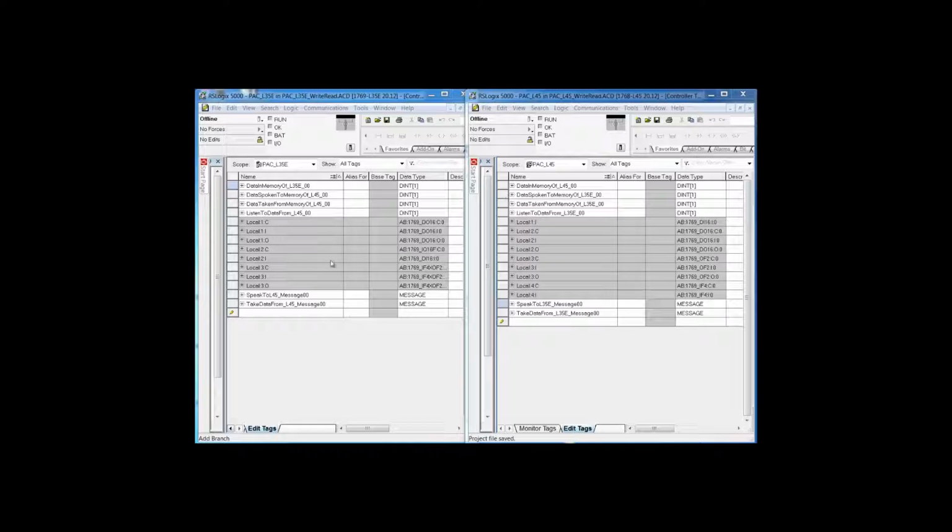So when we look here, the only thing that's really new in each of these is you have 2 new tags. Take data from L45 message, take data from L35E message. The L45 is going to take data from the L35E, and the L35E is going to take data from the L45. So I had you create the tags first. That always makes it a little bit easier.